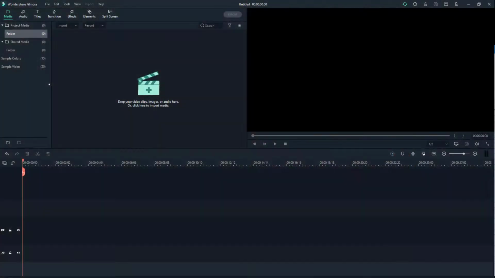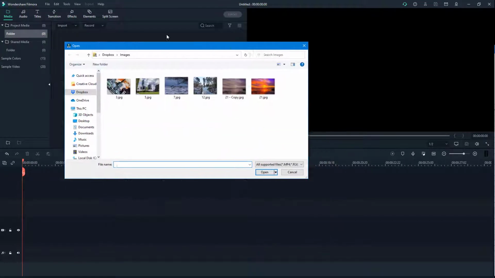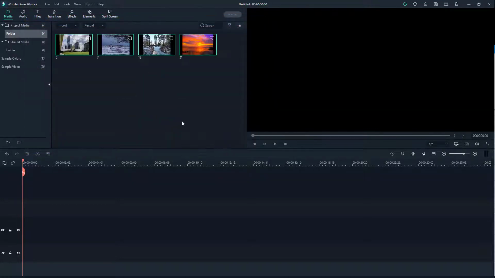So now let's see how we can create a photo slideshow inside of Filmora by importing multiple images and adding effects onto it. To do that, first of all, I'm going to import some photos by clicking on the plus button right here. Over here, you can see that I'm in my images folder on my Dropbox. I'm just going to select all of these images and then hit the open button. And now you can see that all of the images are here.